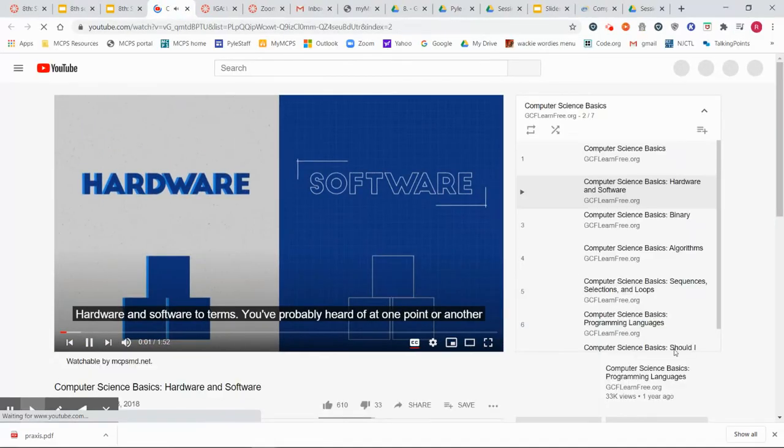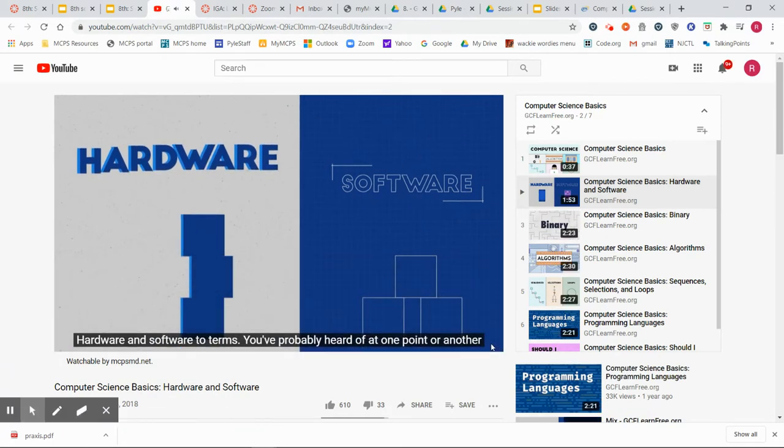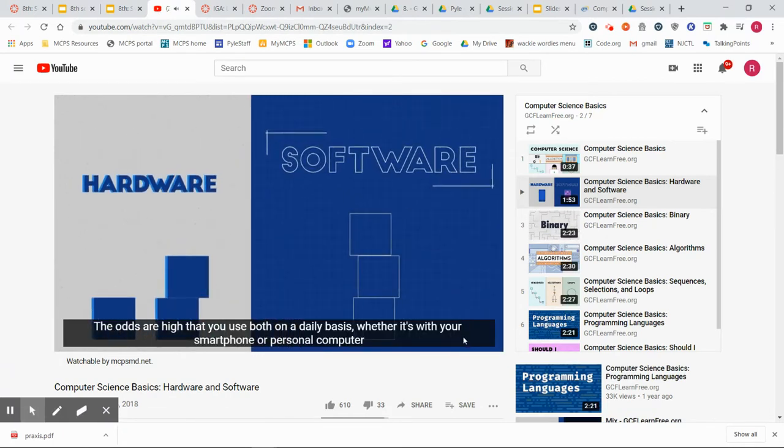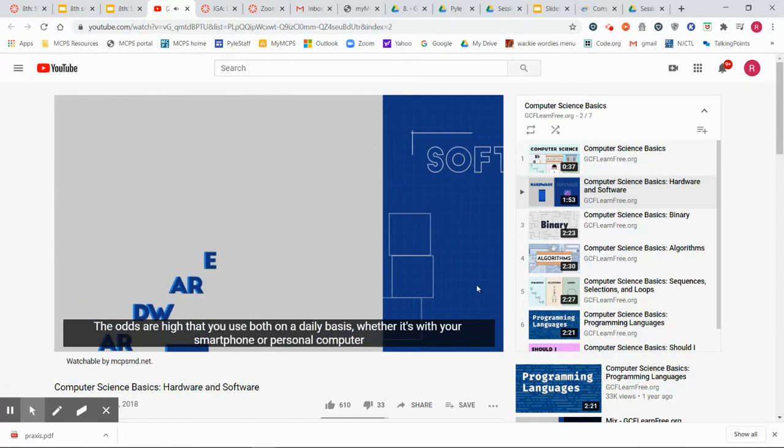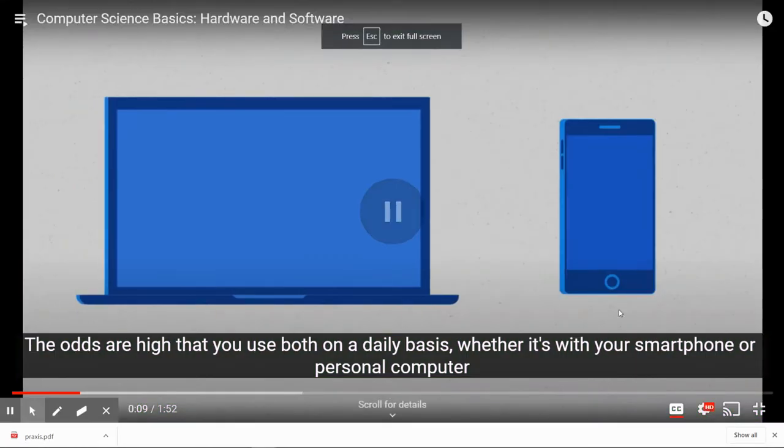Hardware and software, two terms you've probably heard of at one point or another. The odds are high that you use both on a daily basis, whether it's with your smartphone or personal.